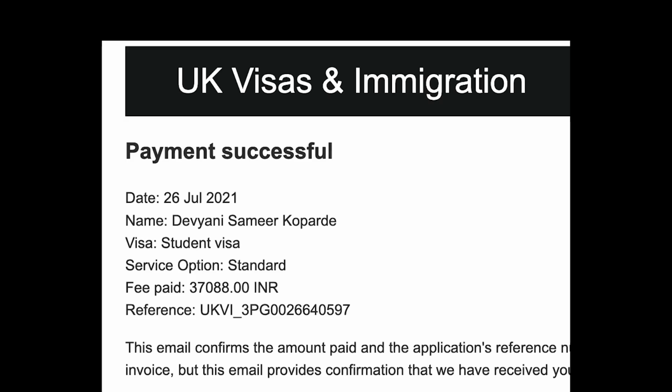And the second payment you have to do is for the visa itself. As you can see here, I have chosen the standard option, which is 37,088 rupees. But depending on where your application is at, you can take priority visa or super priority visa. Priority visa is 20,000 more than that. Super priority is like 1 lakh more than that. So this is the payment you have to make while you do your visa application.